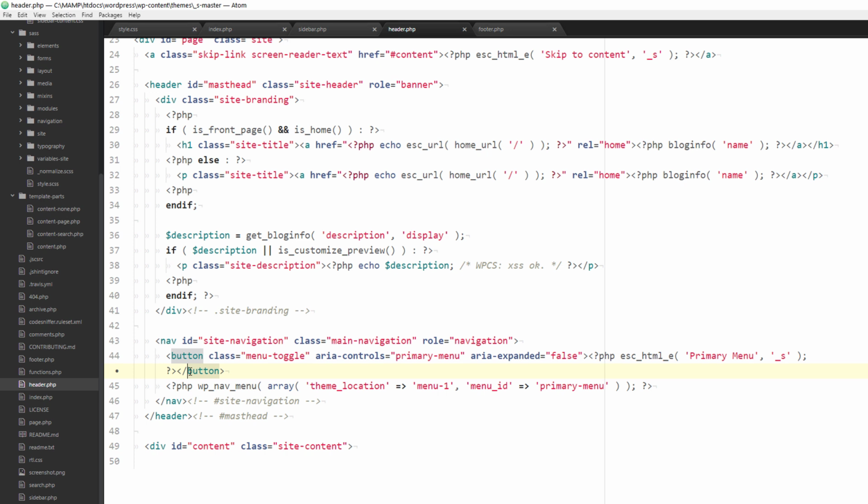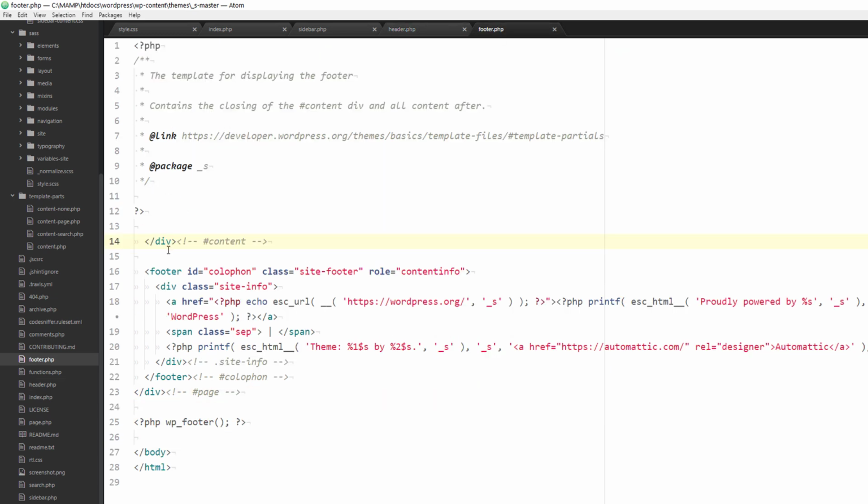Close off the button tag. And then you get the wp_nav_menu function, which is how WordPress works with menus. And then you have an array with the theme_location of menu-1, and then a menu_id, and then primary-menu. Then you jump out of that, close off your nav tag, and close off your header tag from the top. And then this is that div tag that you'll see closed over here in your footer.php file.